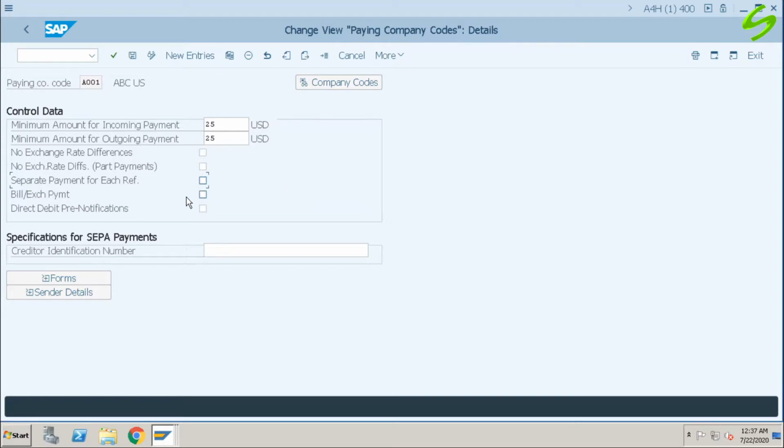This is for bill of exchange payment. We'll do that later. Direct debit pre-notification. This is for direct debit. If you want to directly debit the supplier account, you can select this option to send them a notification. I'm not using it as of now. Creditor identification number. This is used for SEPA payments, so I'll just leave it.